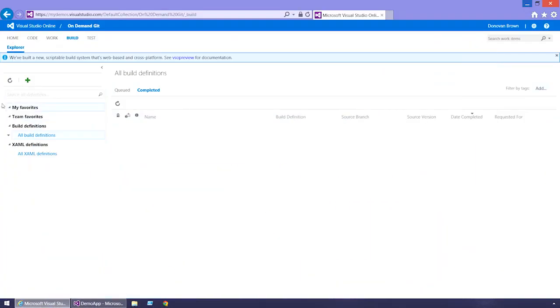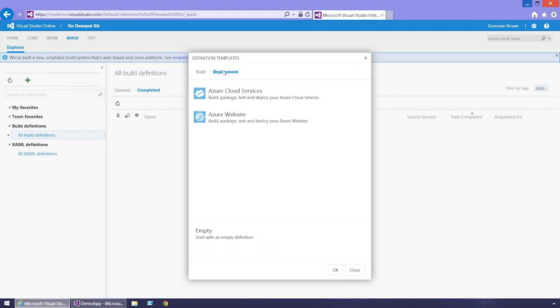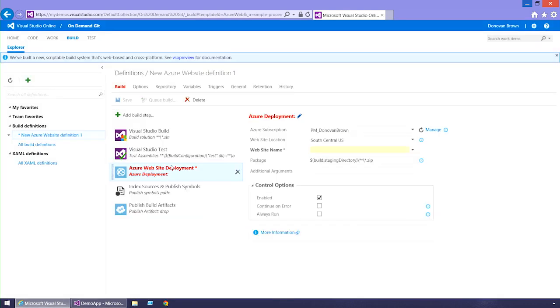To begin, we simply need to create a new build definition. TeamBuild offers templates to speed the creation of a new build. TeamBuild already comes with a template to build, test, and deploy a website into Azure. The template contains all the tasks we need.